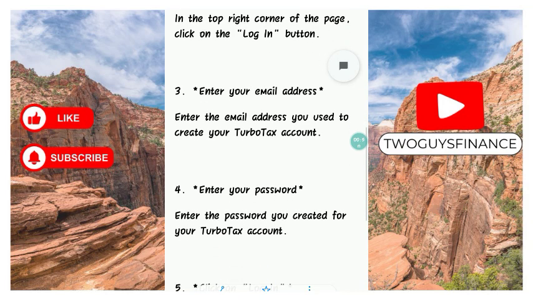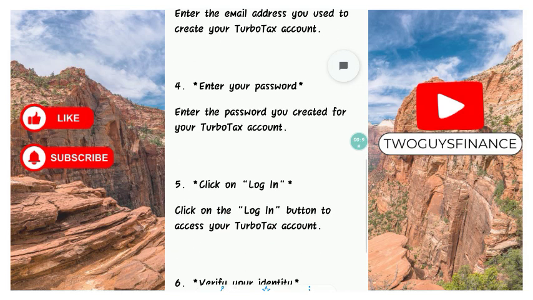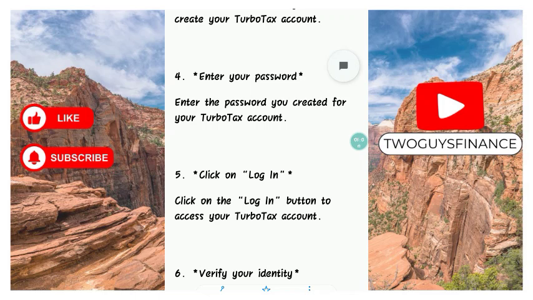Once that's done, you're going to enter your password. So the password that you created for your Turbotax account, go ahead and type that in. And once that's done, you're going to click on login. Now just click on the login button to access your Turbotax account. Be sure to double check your username, your email address, and your password, just to make sure that you'll be able to log in successfully.